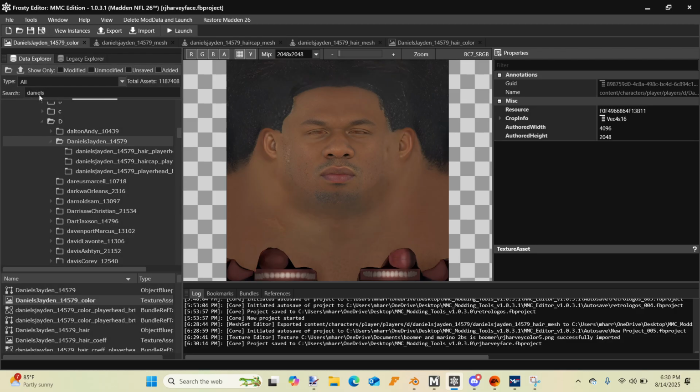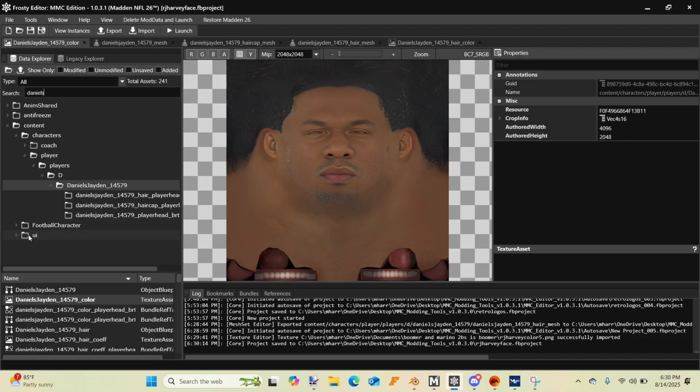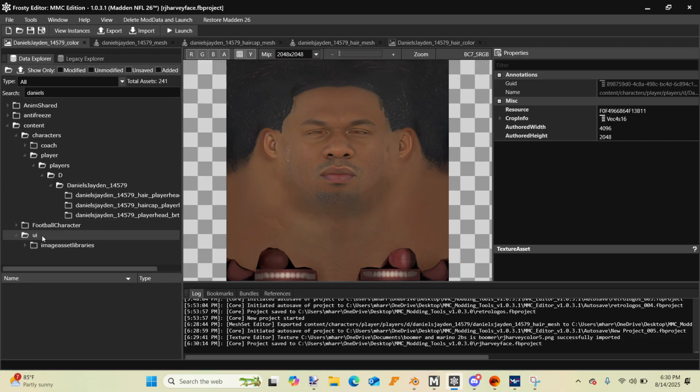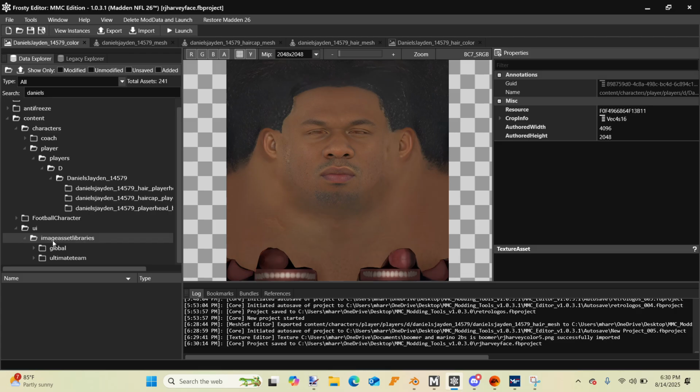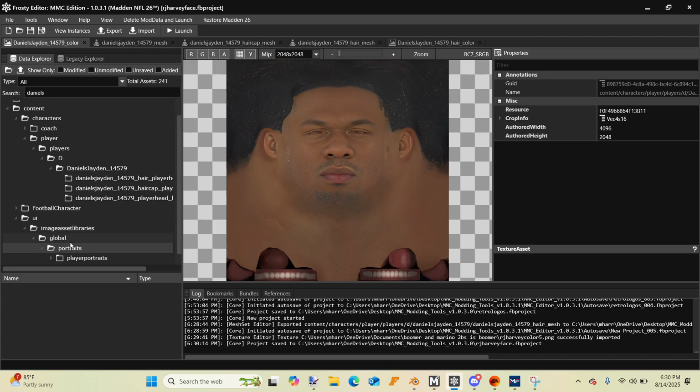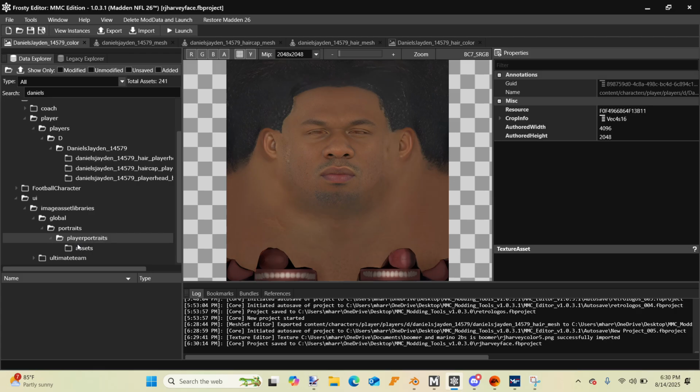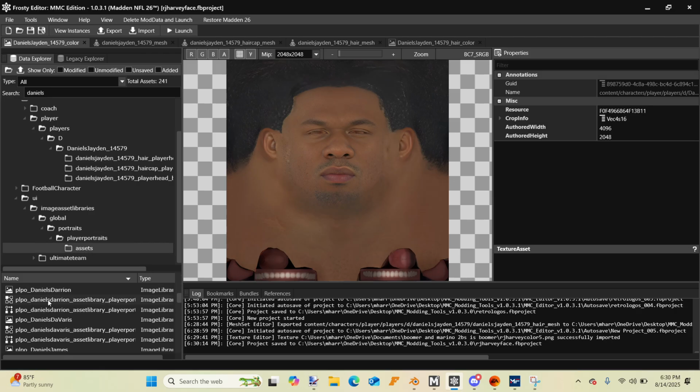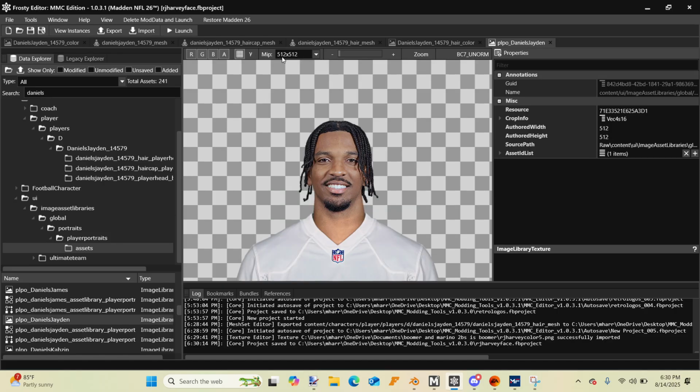Okay, because we already got everything done that we need to now. So you see the UI here. This is where the portraits are stored under Image Asset Libraries. Go to Global, Portraits, player portraits, assets, and if you want to change Jaden Daniels, you can. Obviously, I probably wouldn't because you want to keep him in your game, but I'm just saying if you wanted to, there's his portrait. You see it's 512 by 512. The option for importing the portrait is 512 by 512 in a PNG or DDS, and that's how you do it.